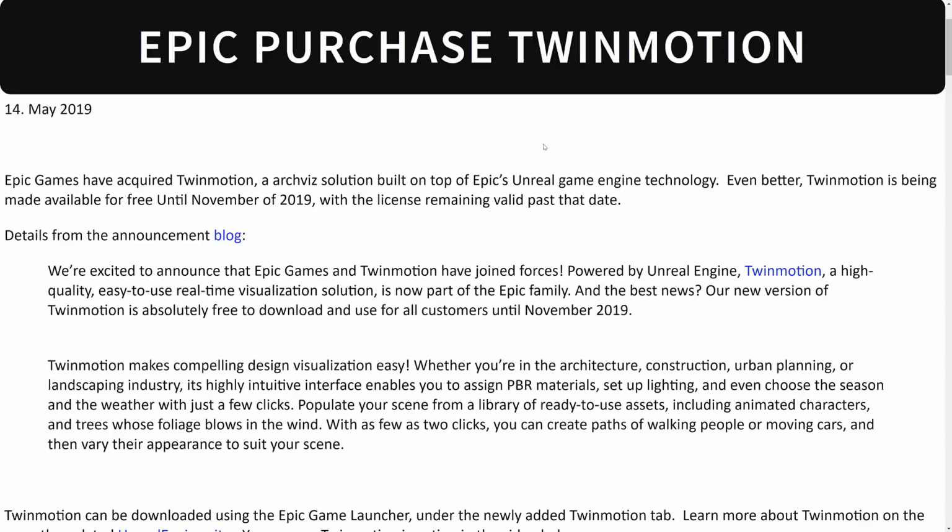Well, another purchase they did, this was back in May of 2019, is they bought a company called TwinMotion. Now, TwinMotion was actually built on top of Unreal Engine, but it's for ArchViz, or architectural visualizations. Basically, this is the kind of stuff that engineers and architects use to mock up what their buildings will look like as part of the sales pitch and so on. And so it was a very focused product on that segment.